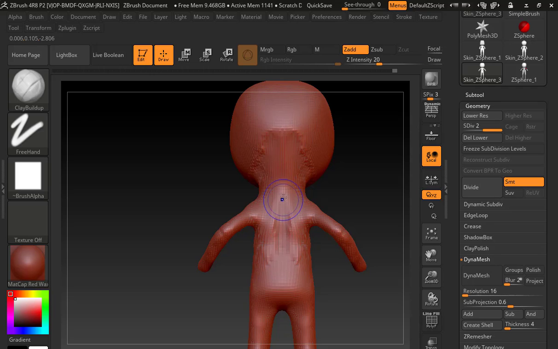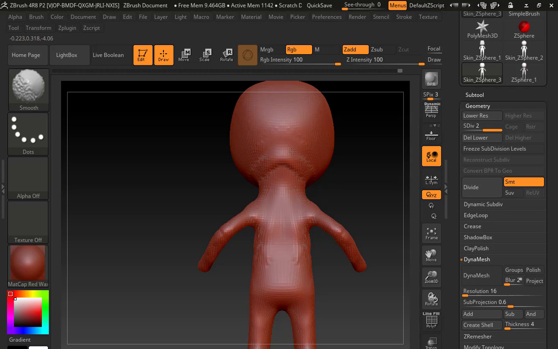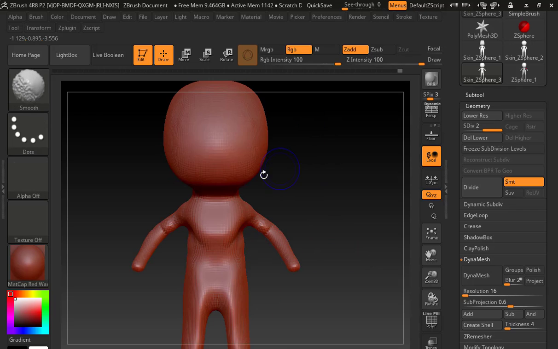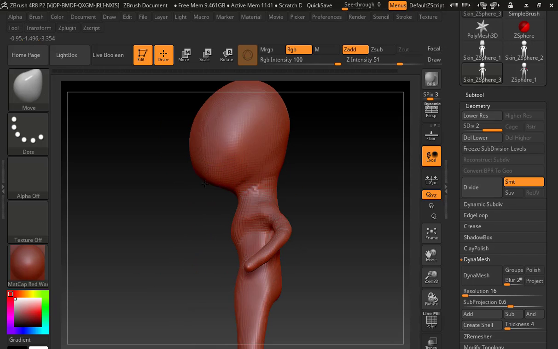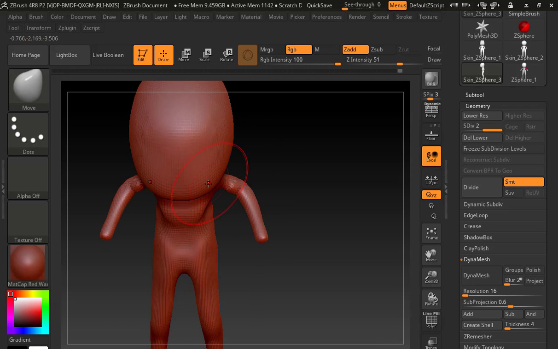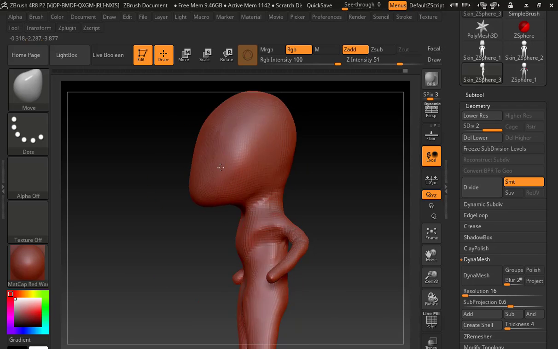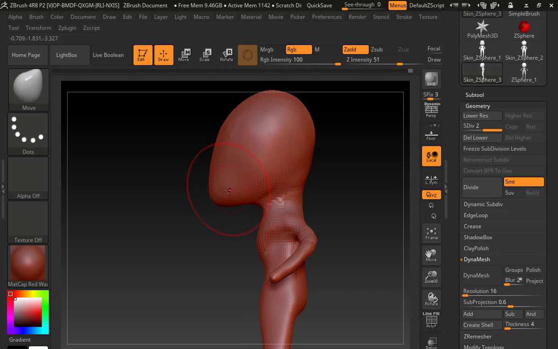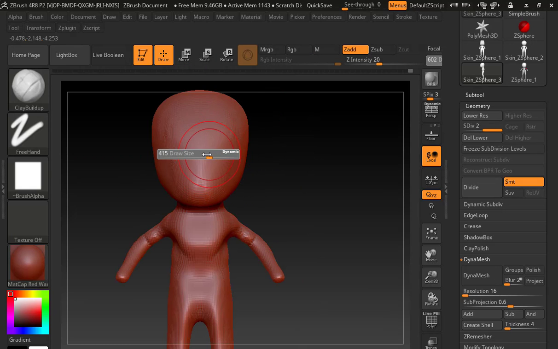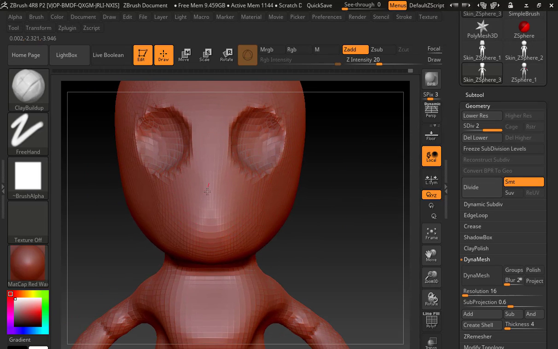I'm using one brush to kind of push in where the spine is, another one to pull out some of this detail here, where the neck comes into the head. I need to give him more of a jaw, a bigger brush. And then a little clay buildup in this area to kind of push that in, pull out the forms.